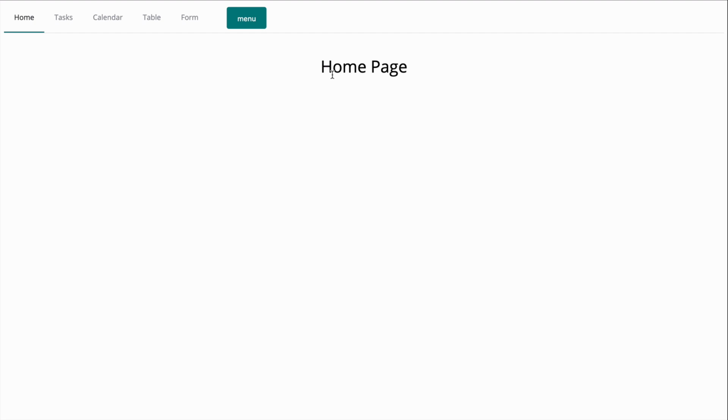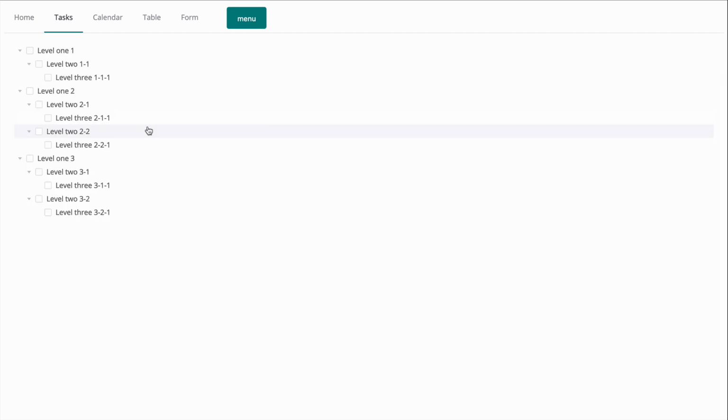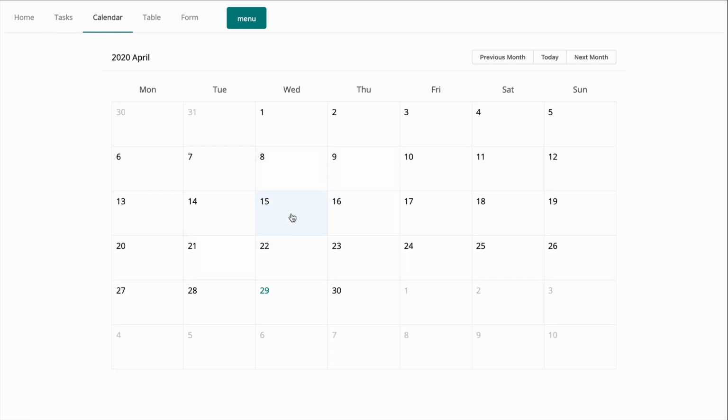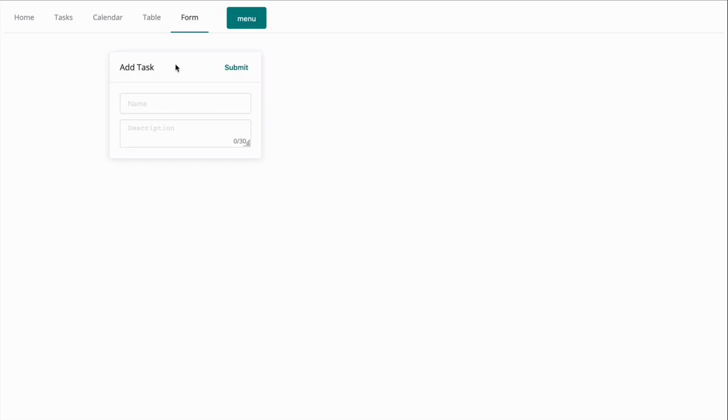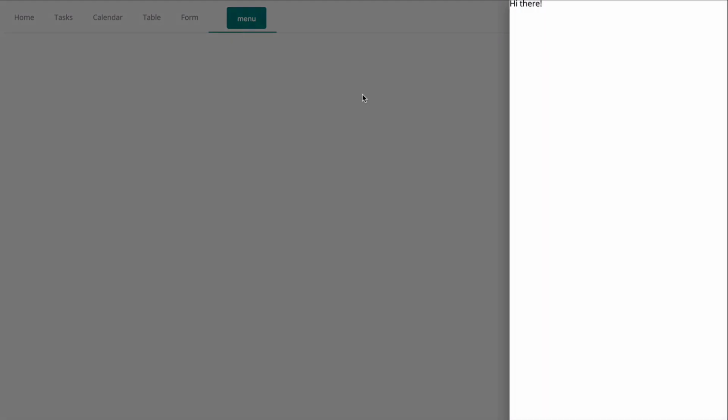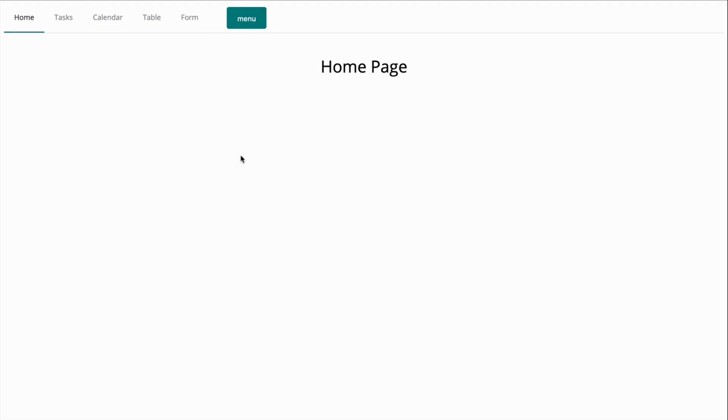The homepage is pretty simple, it's just a title. Here I'm using one of their tree view components with checkboxes. I also have a calendar, a monthly calendar, a scrollable and hoverable table, input elements and cards, as well as a basic drawer menu.